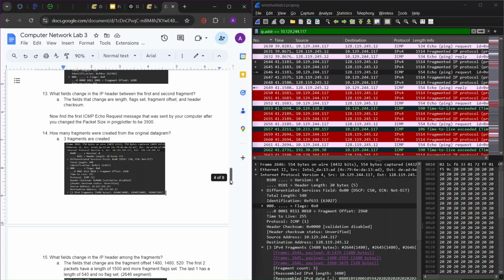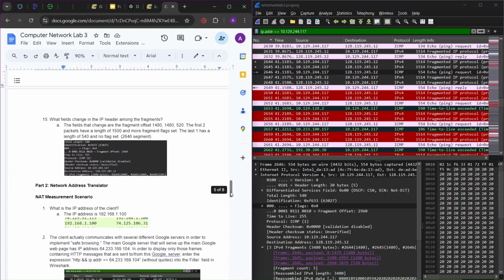Number 15 is where the fields change in the IP header among the fragments. The fields that change are the fragment offsets: 0, 1480, and 2960. The first two had a packet length of 1500 and the more fragment flag set, and the last one has a length of 540 and no flag set. And that is part 1 of Lab 3.